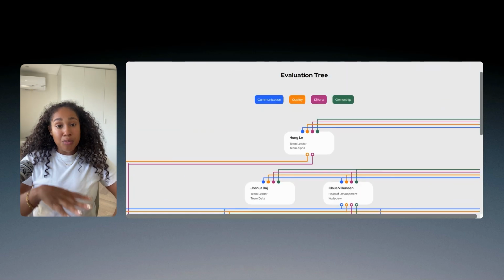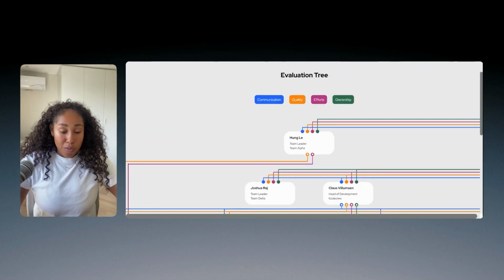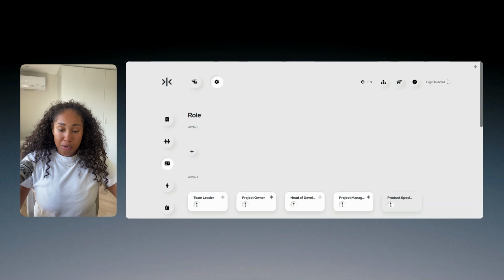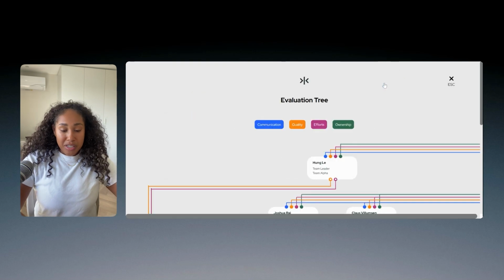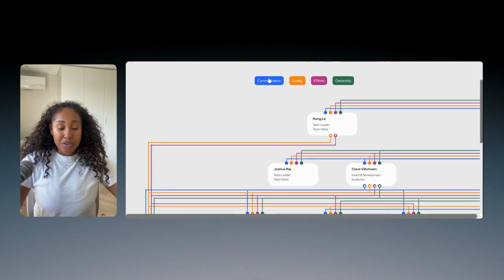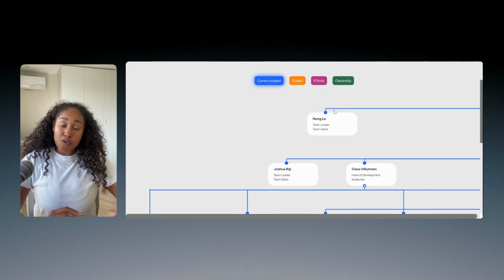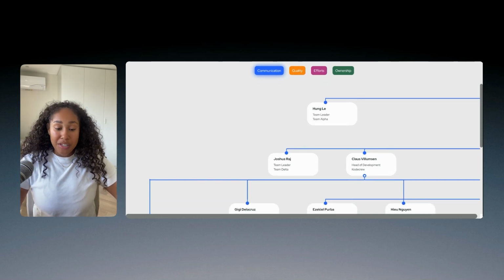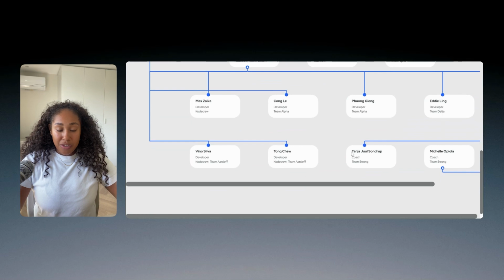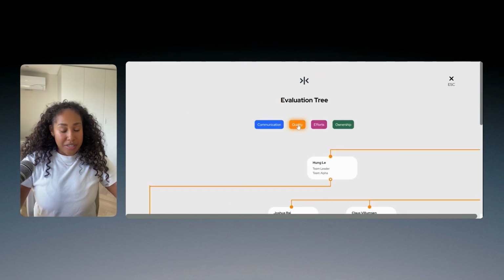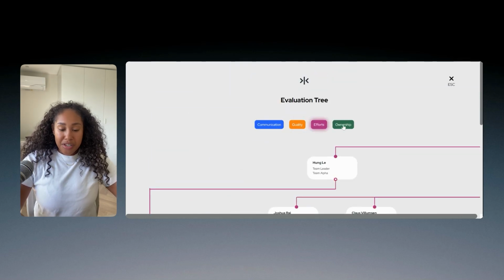You'll be able to see this evaluation tree anytime you want. It's right at the top corner right here. So if you'd like to have a quick display, this will always display regardless of the page that you're on. You click on evaluation tree and there you can also see who is evaluating who and how people are connected for communication. Once you click on a criteria, it will highlight it and you can see the display this way. And you can see the same for quality, effort, and ownership.